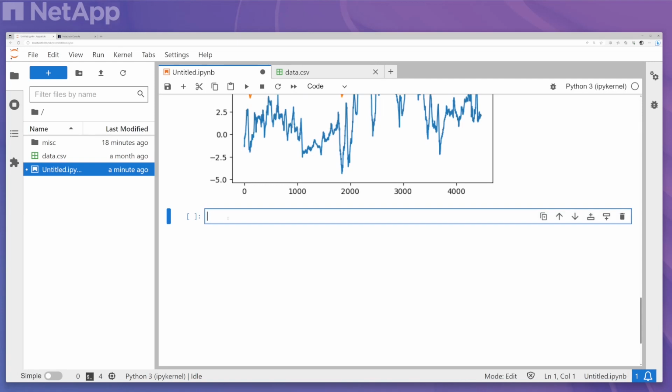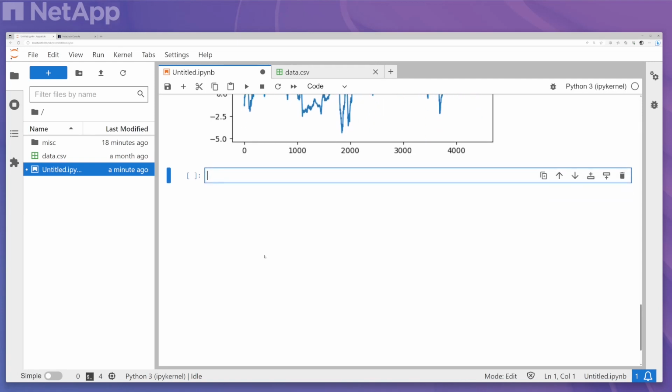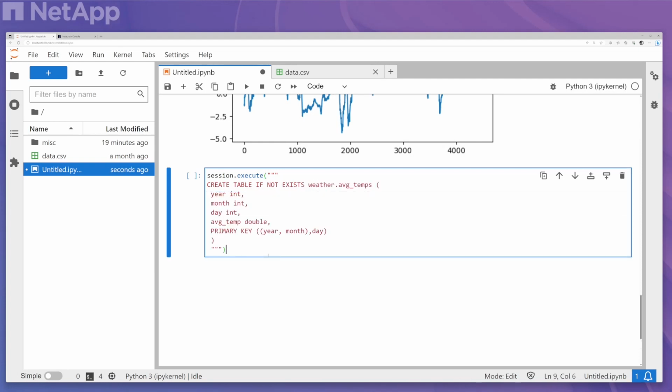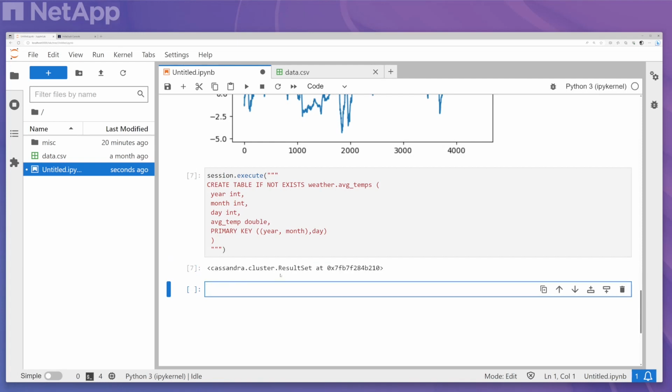The final thing we want to do is actually insert some data back into a new table. So let's do that in a new section here. What we'll do is create a table first, and I'll step you through what we're doing. You can see here in this command, we're going to create a table called weather.averageTemps. We'll give it the columns year, month, day. The value that we'll be interested in is the average temp, which is a double. Then we'll give it a primary key, and we'll execute the query. You see it doesn't actually return anything, and that's fine.